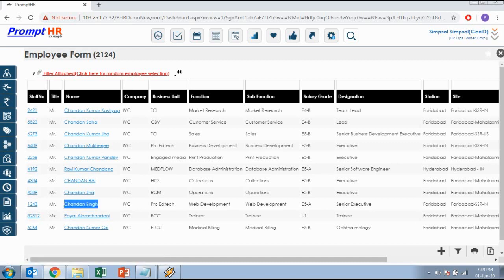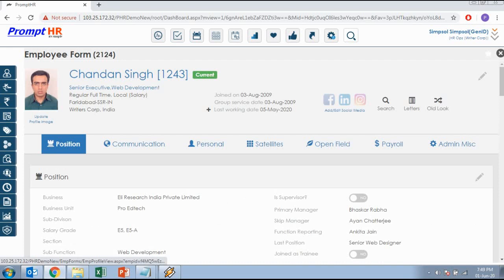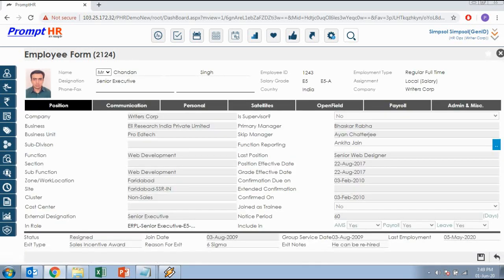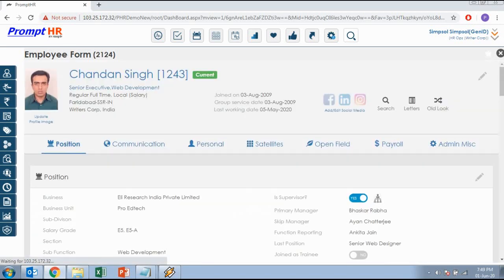Under the Position tab, you will see an option as Supervisor. If it's selected as No, it means managerial rights are not given to him. To enable it, edit and select Yes, and save. Manager rights are given to him. And you can map employees under him or build a reporting relationship.